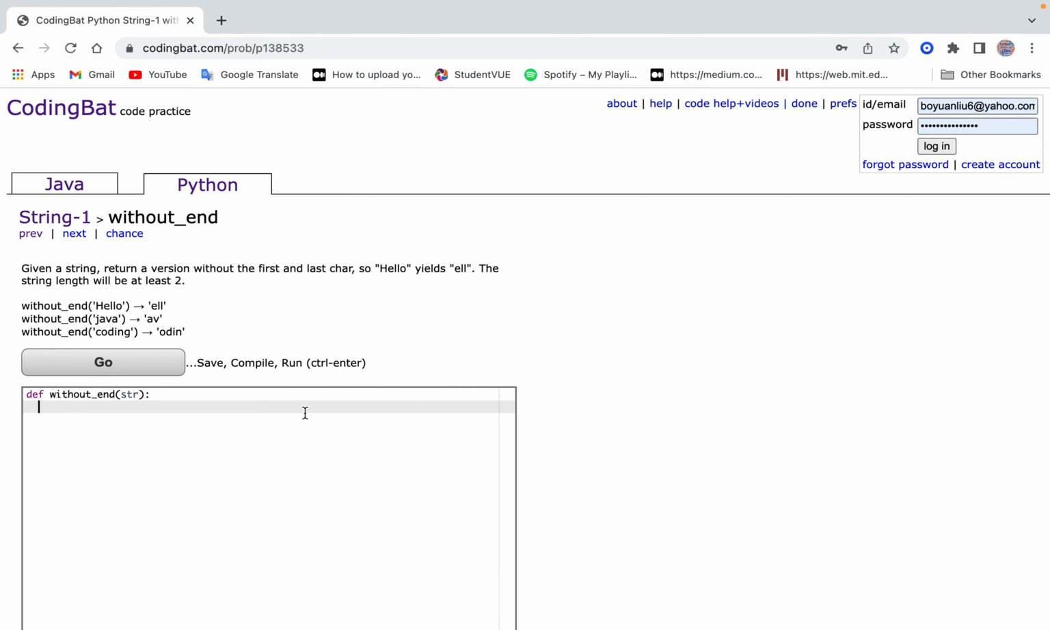Without end: given a string, return a version without the first and last chars. So basically get rid of the first and the last. It will be at least 2. So in here we can just say middle. So I guess we just do return. I guess this part is really testing your slicing a string skill.